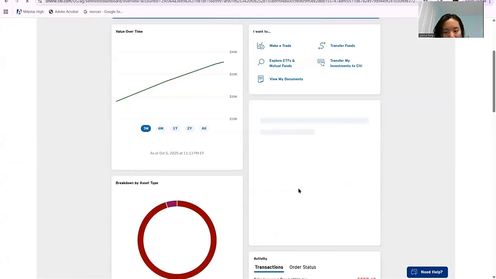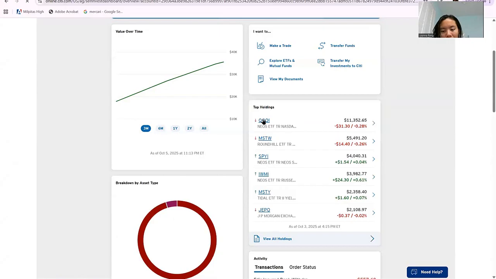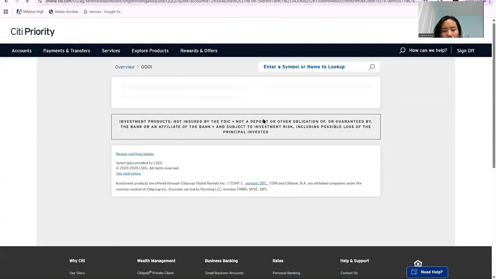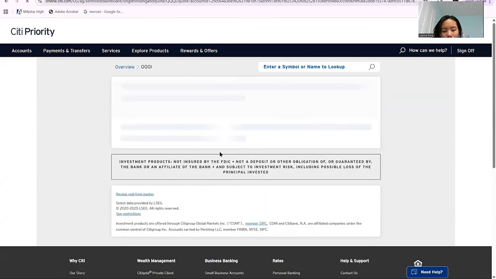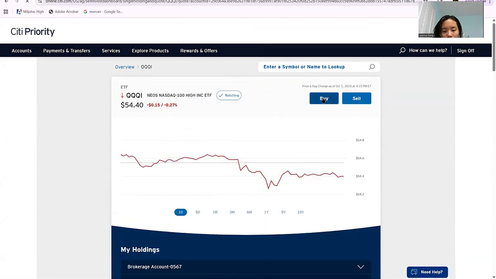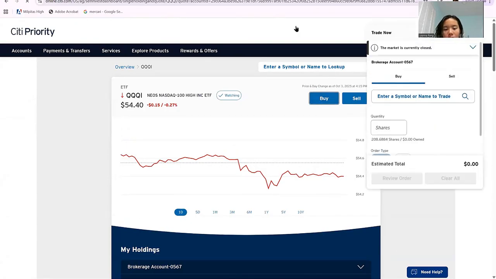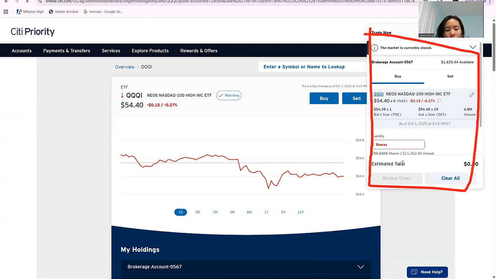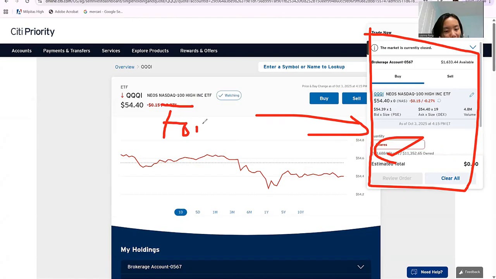So now let's see. Let's assume that, actually let me click on the QQQI. This is one stock. So I pick this stock, and then let's assume that I click buy. So I want to buy some stock. Then it pops up with some trade now information. You need to put the number of shares you want to buy, and then it will echo how much money you would need to pay. This again is another form. Is that okay?